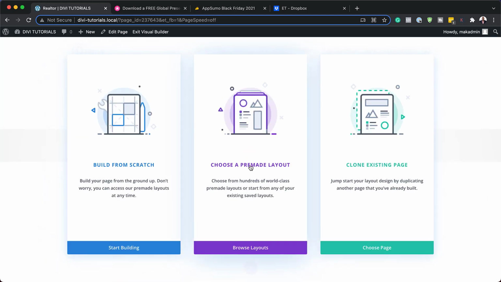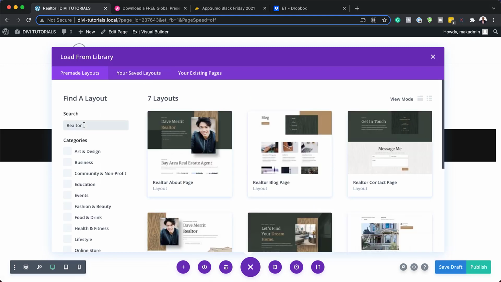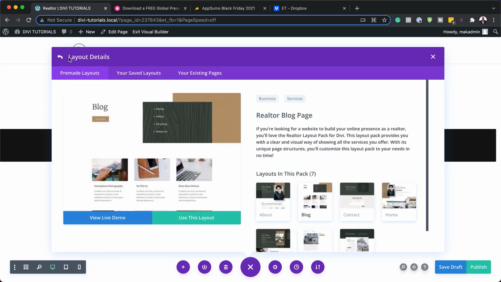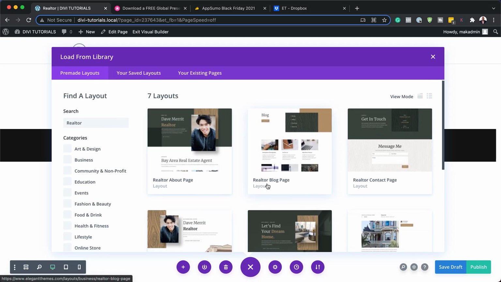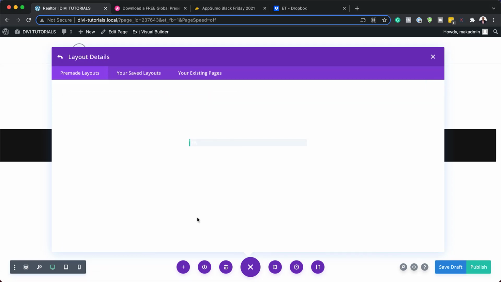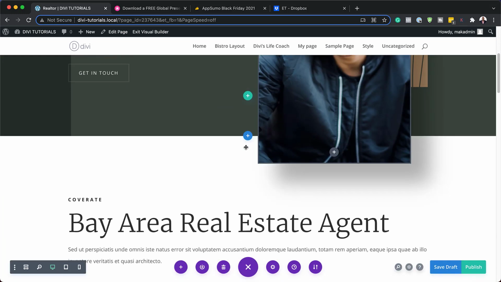For this design, I'm going to come over here to my pre-made layout. And then I'm going to search for the layout pack, which is this one right here. So I'm going to go with the Realtor. In fact, you know what? Let's go with a different one and not the blog. Let's go with this one here. I'm going to use this layout. All right, so now we are ready to go in and start designing.